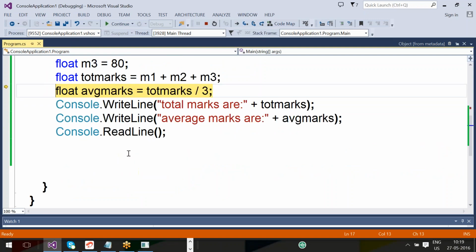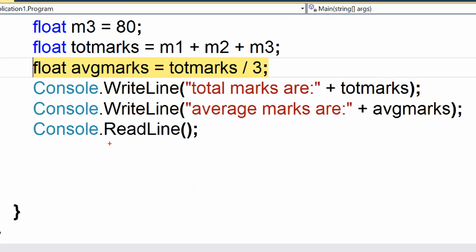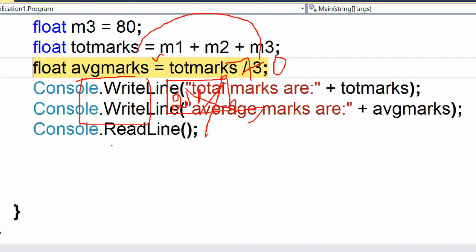This statement also will execute in how many steps? 3 steps. Total marks is how much? 210. 210 by 3, how much? 70. RHS will be replaced with a value called 70. Next, control will execute LHS. LHS will create a variable. Next, it will execute the assignment operator, assigning the 70 into AVG marks.